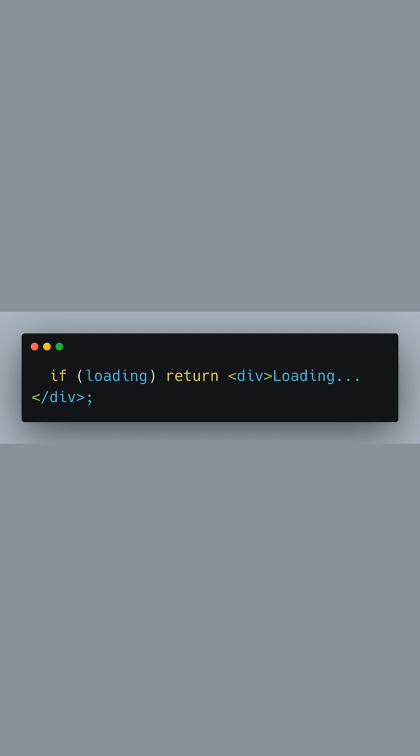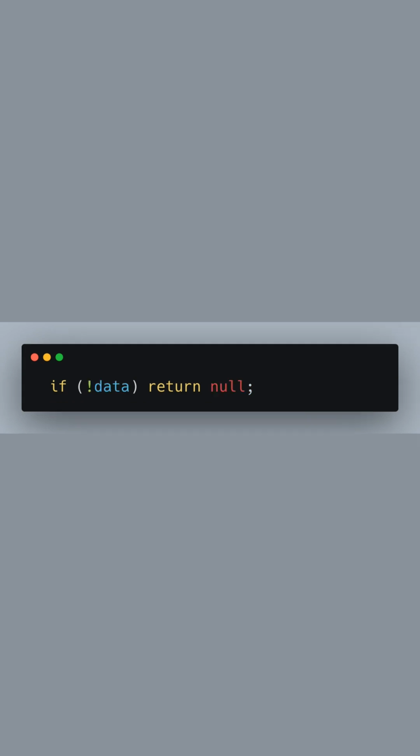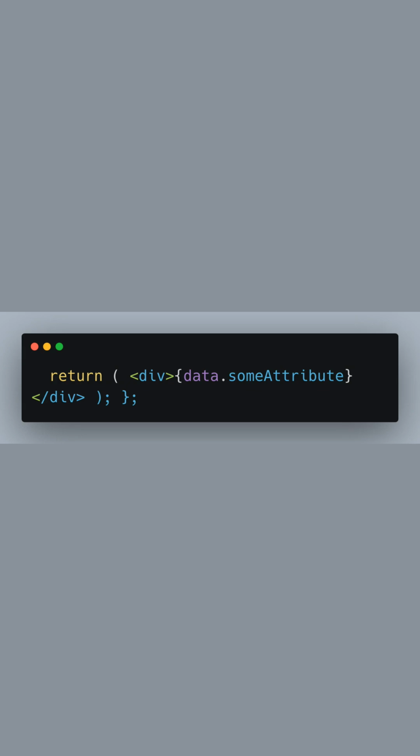In the component's render logic, if loading is true, we display a loading message to the user. If an error occurred during data fetching, we render a message displaying the error to the user. If there's no data, we return null, meaning we will not render anything until the data is available. Once the data is successfully fetched and provided it exists, we render our component with the relevant data attributes.